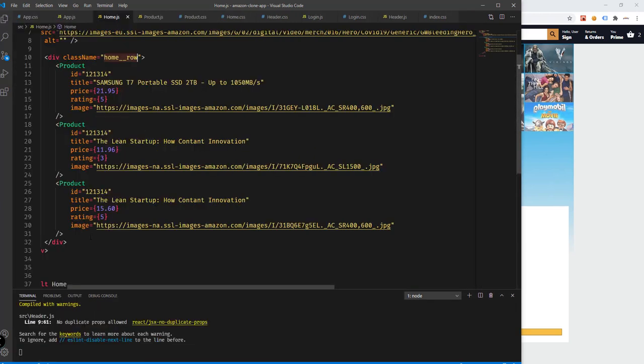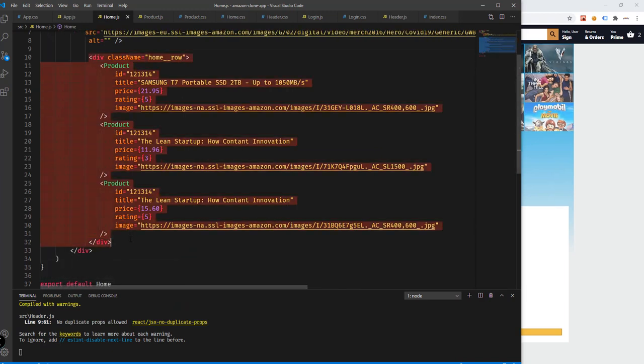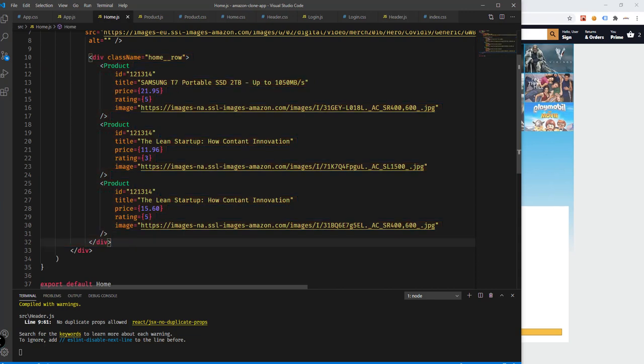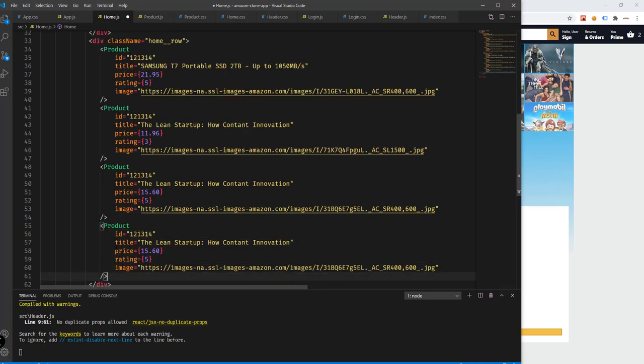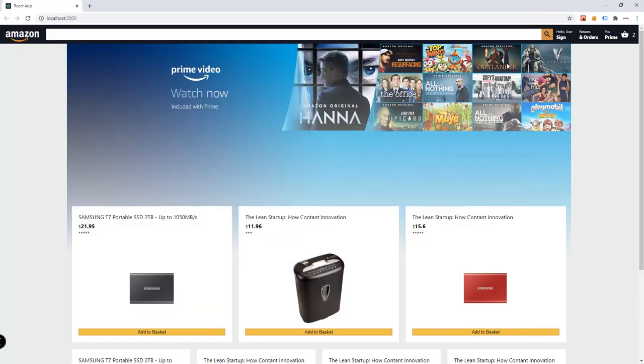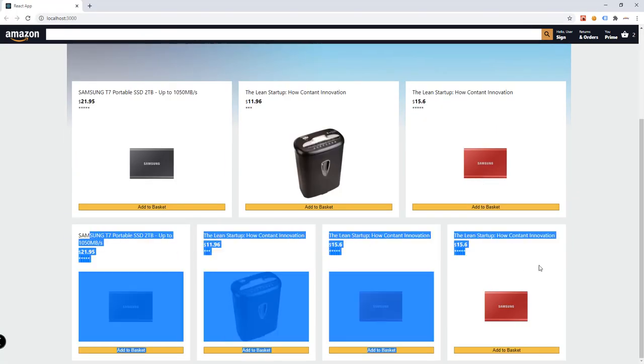Now, what we can do here is try to add more products. We can just copy and paste this right here, and instead of having 3 products, we could add more, like 4. Save this and it should update our website where we can see more products. And this is the second row of products that we can see inside our website or app.